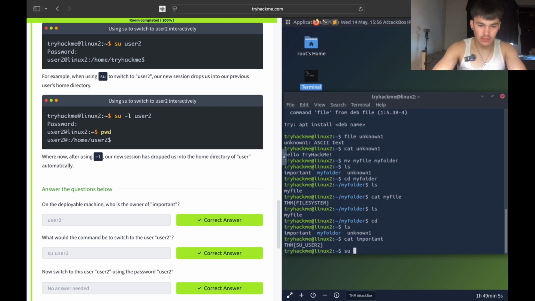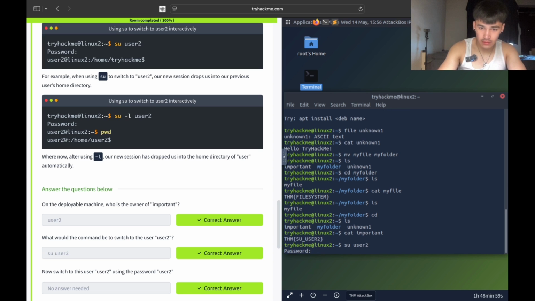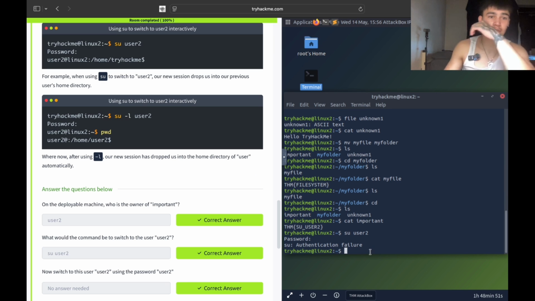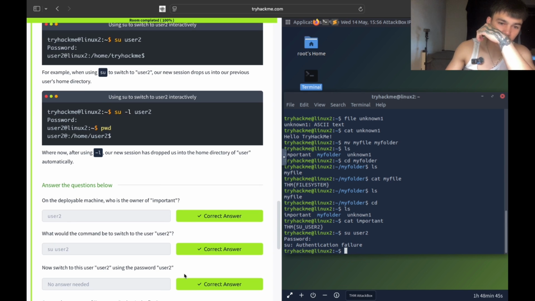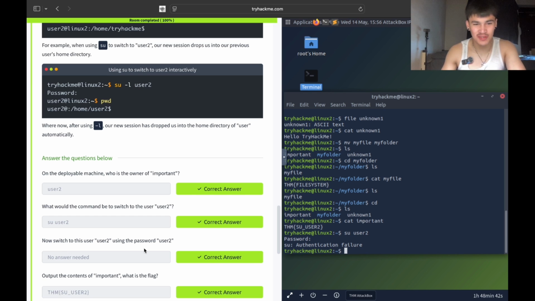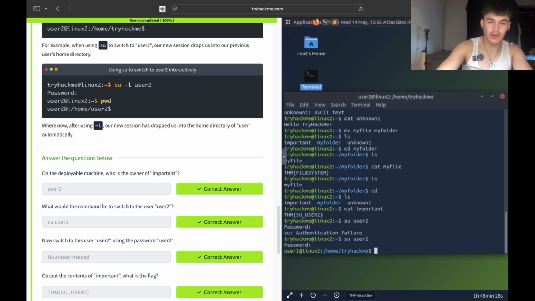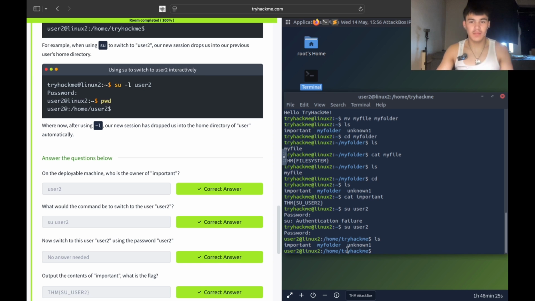We can do su user2. Password is just going to be tryhackme. Okay, the password's right here. Now switch to the user using the password. If you click the up arrow, it actually puts in your previous commands, so you don't have to retype it. Quick tip: user2. Boom. Now we're in here. Take a quick look. Nothing special.